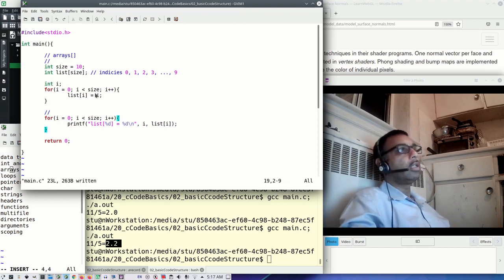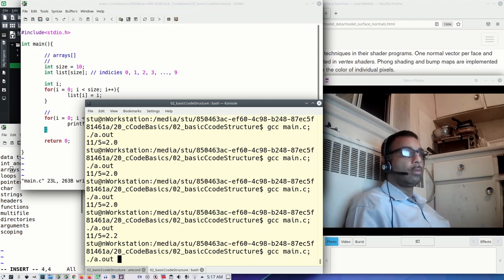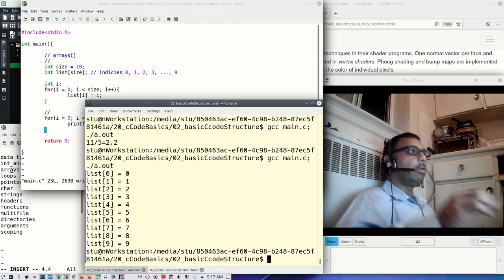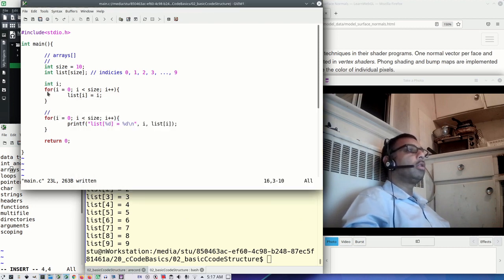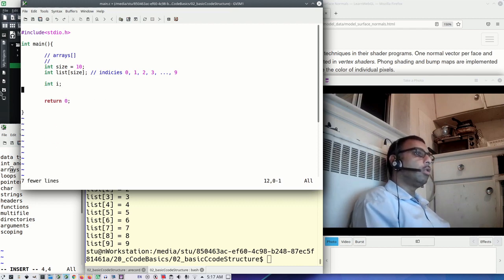So here we set them to 0, 1, 2 all the way to 9, and now we're going to print it out. Next we printed it out, and now let's test it out. And there we have it. So 0, 1 to 9. So that's loops. Another way to do loops, you can pretty much always use for loops. But there's another way to do it, and that's the while loop.